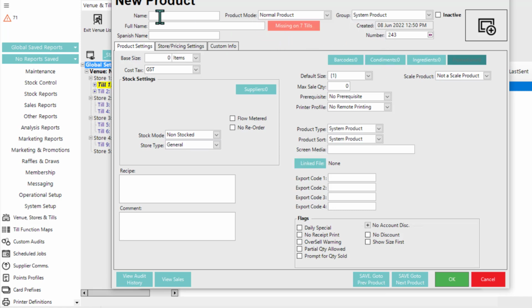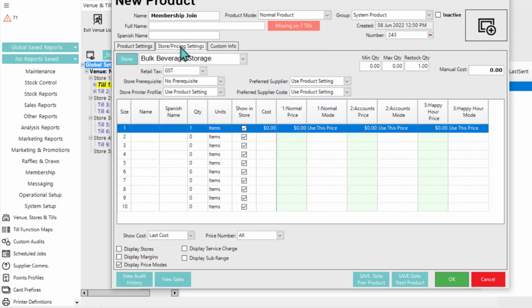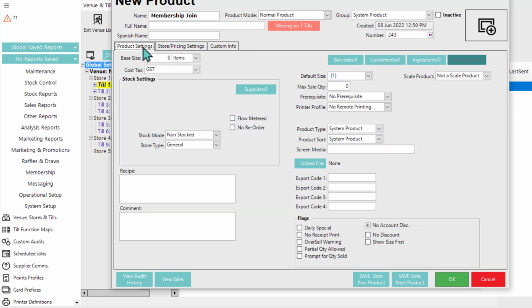I'll just give the product a name. Just call this one membership join, and then of course change anything else that we might want to. Maybe the product type and the product sort need to be changed depending on what product you've copied, and of course how your product types and sorts are configured in your database. By the way, we don't need to worry about any store or store pricing settings, anything on this tab. We don't need to set anything on that tab for these proxy membership products.